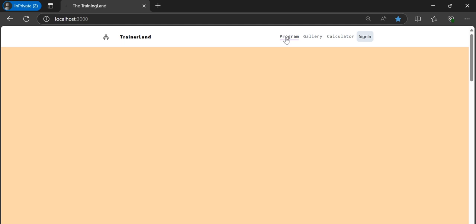And on the right, we have links that will link us to various sections within the landing page. So we'll have a program section, which will list the programs of our application, a gallery section, and also a calculator section where the user can calculate their BMI at no additional cost. They could do it on our website.